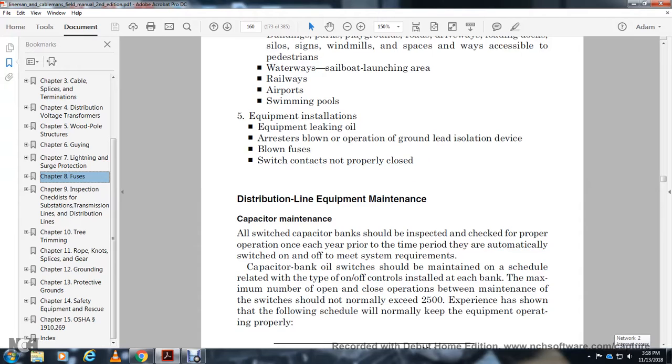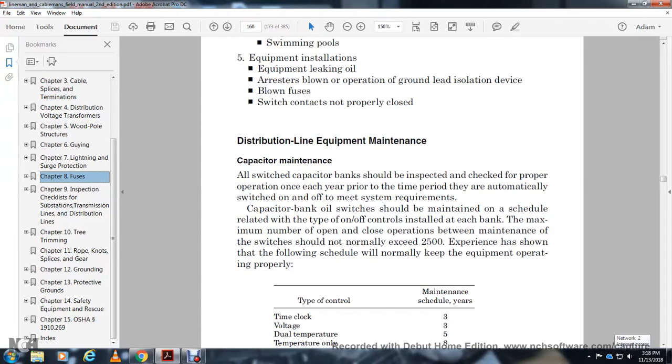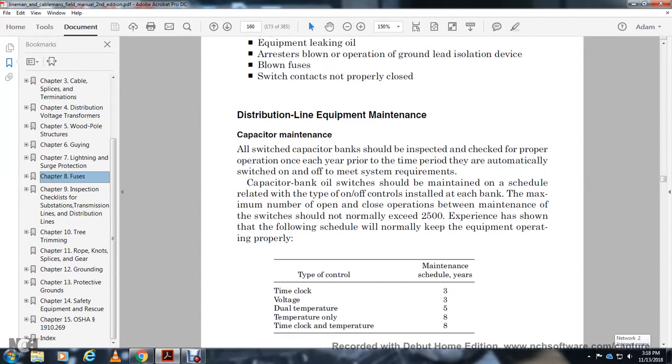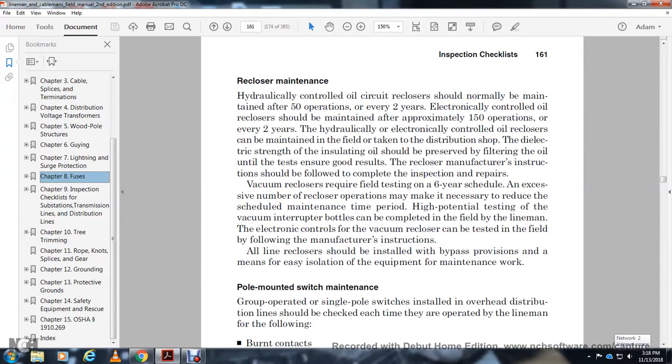The maximum number of open and close operations between maintenance of the switch should normally not exceed 2,500. Experience has shown that the following schedule will normally keep the equipment in proper operation. Type of control and maintenance schedule in years: time clock, 3 years; voltage, 3; dual temperature, 5; temperature only, 8; and time clock and temperature, 8. Recloser maintenance: a hydraulic control oil circuit recloser should normally be maintained after 50 operations or every 2 years. The electronically controlled oil recloser should be maintained after approximately 150 operations or every 2 years.